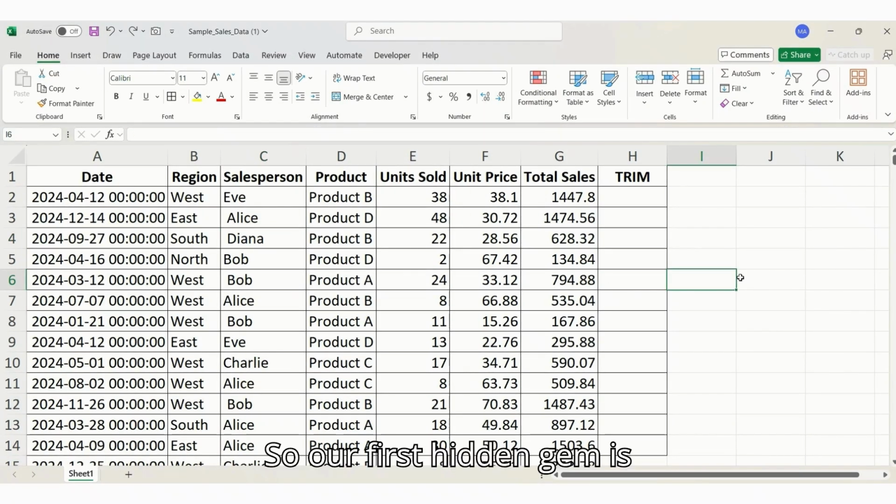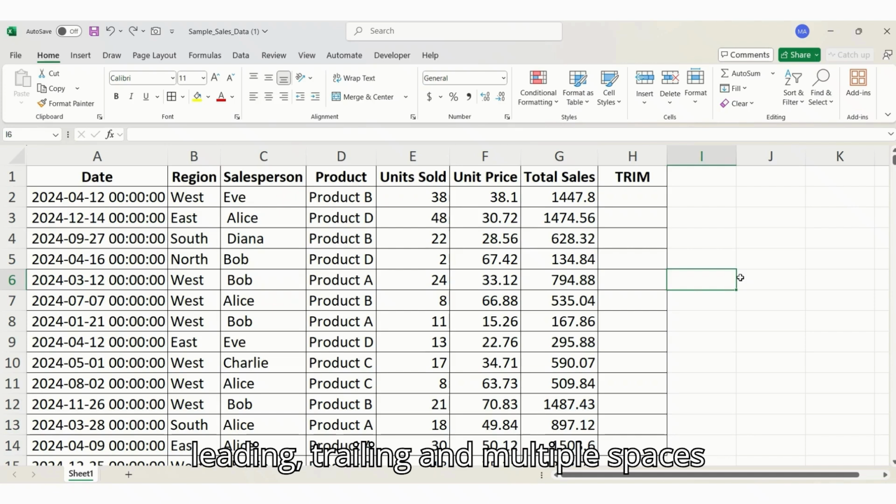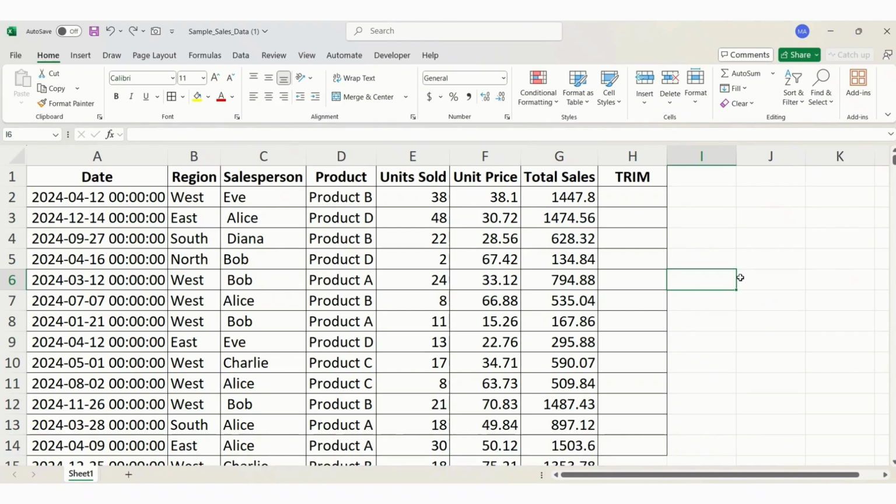So our first hidden gem is the TRIM formula. It is used to remove extra spaces from the text, including leading, trailing, and multiple spaces between words. It keeps single spaces between words intact.